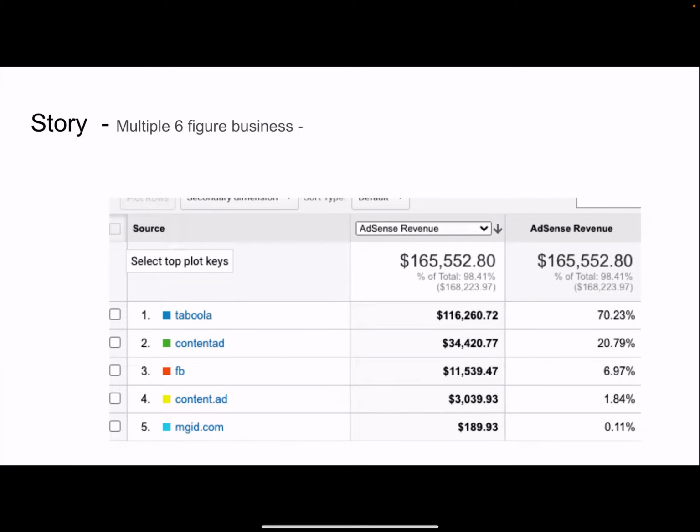So here's just one of the websites that I generated over six figures from. You can see the channels. You can see it's mostly Taboola, but obviously it works on Facebook and multiple other channels as well. And again, I'm going to just show you how simple and easy this is to set up in this video.